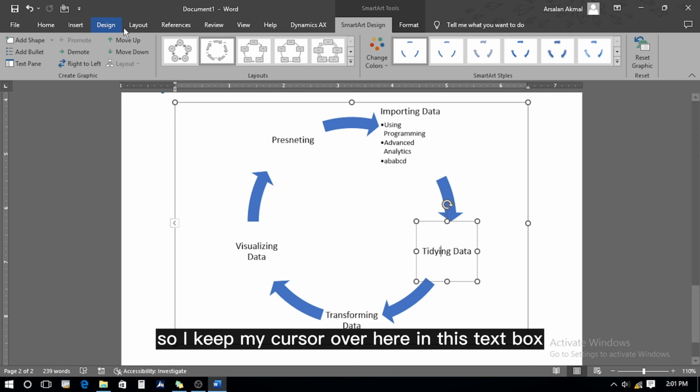Next, if I want to change the layout, I can change it from here. We have a drop down over here and we can go for any one of these options as well. We can change the color of the layout.